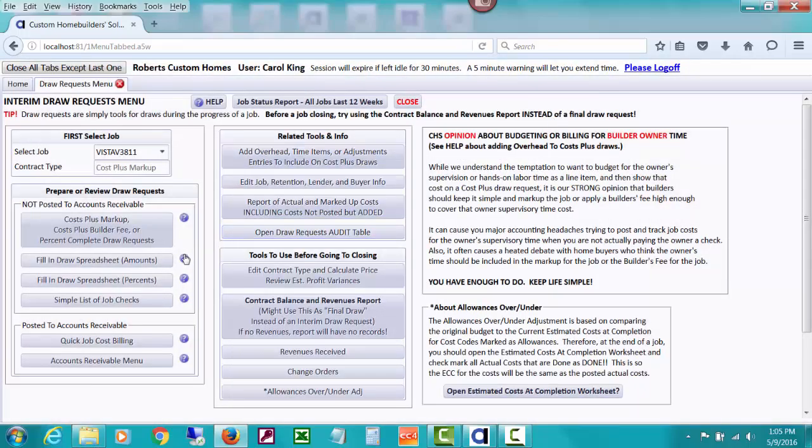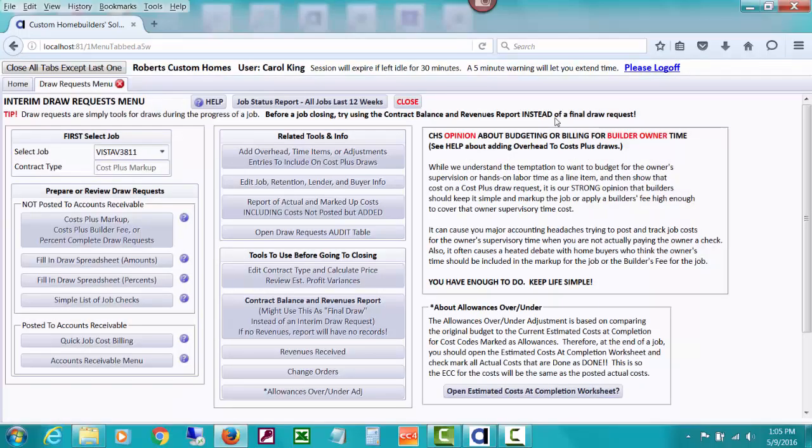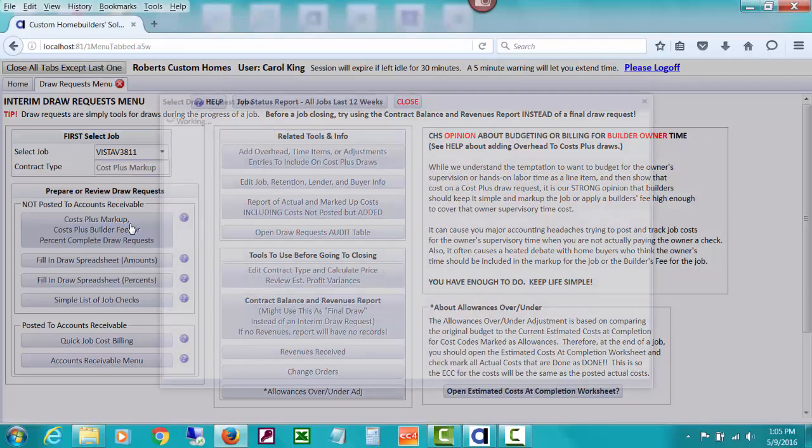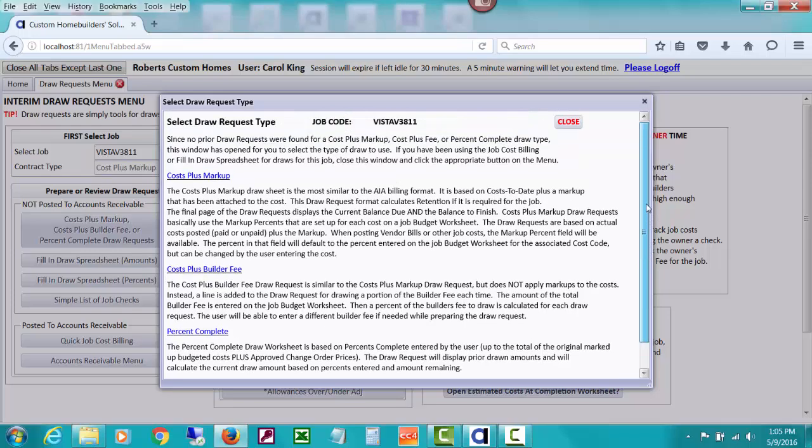But we will be having a series of videos about the various ways that you can produce or draw for costs that you've posted. So our very first one is a cost plus markup. If I click this big button that is mentioning all three of these kinds of draws, it's going to detect that I have not done a draw request before. This will be our first one.